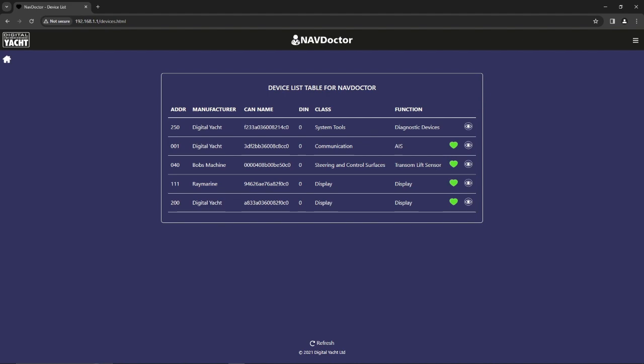On the table, we can find information such as the address. The address is a number that is assigned to a device. The lower the number, the higher its priority. So for example, here we can see that our NavDoctor, which is number 250, has a very, very low priority. So if the network is very congested, the NavDoctor will no longer work and will give priority to other devices.